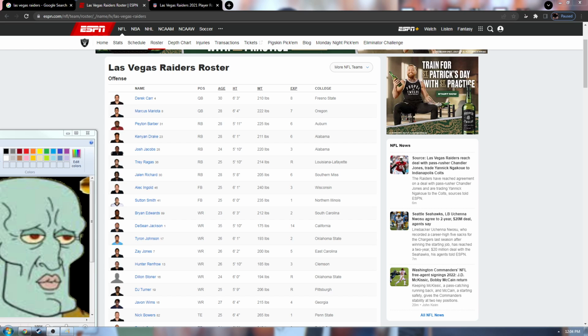Peyton Barber, he's getting up there in age. I kind of like Kenyon Drake a little more. But then with Kenyon Drake, I kind of like Jalen Richard a little more than Kenyon Drake. With this running back room, I'd say keep Jalen Richard. Of course, Josh Jacobs is your number one. So I'd say trade Peyton Barber, see if he can be traded. If not, probably let him go.